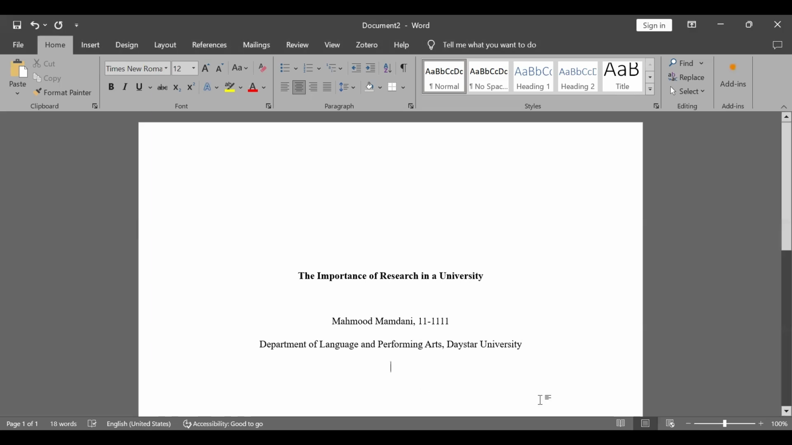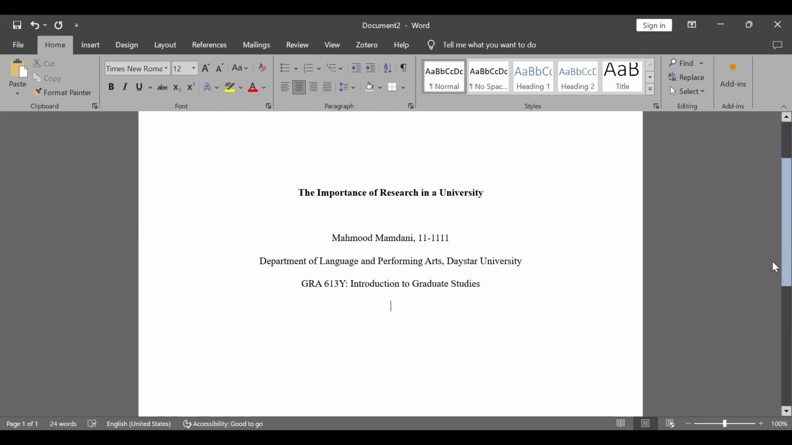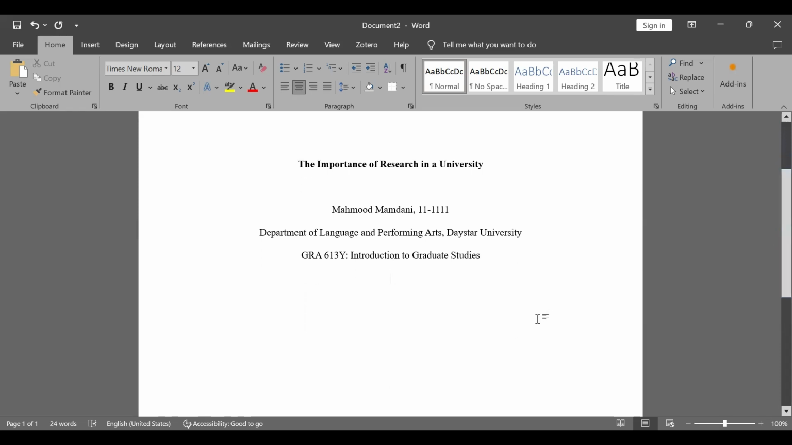The next thing you need to type is the course itself. So you put the code. Make sure you put the stream, colon, space, then you type the name of the class or the name of the unit. And then you hit enter once again. Let me just scroll down a bit. Then you put the name of the lecturer. Once you're done, you hit enter once, and then you put the date on when you submit.